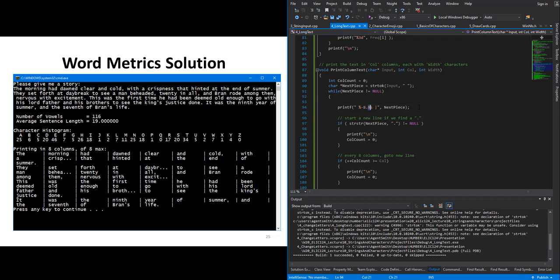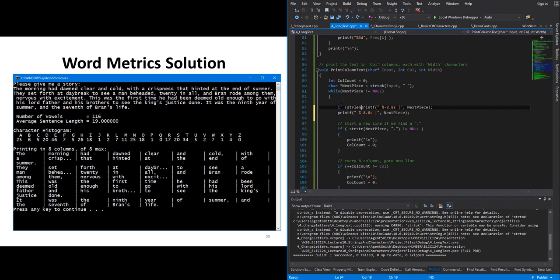Well, how about we put an if statement here? We can check if the size of the string of our token or our piece is less than width. Remember, width is going to be 8 characters in this case. If it's less than the width, then we can go ahead and print the entire thing. Otherwise, we can go ahead and print a truncated version of it.